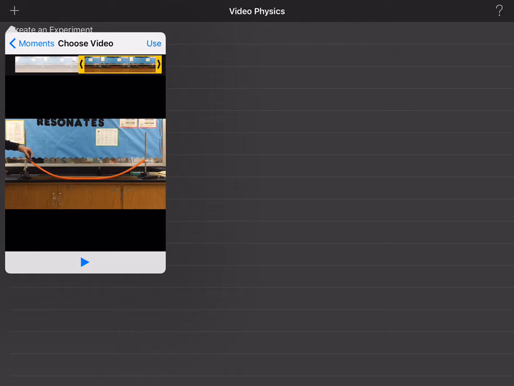Let's hit play first down here at the bottom to make sure this is the video that I want. Yeah, that looks like exactly what I want. Let's keep watching to see if I need to trim off the back side there. No, that looks pretty good. I could have trimmed it to where maybe it only went down one time from left to right, but let's click Use now.